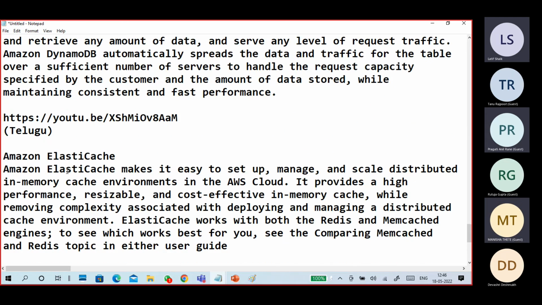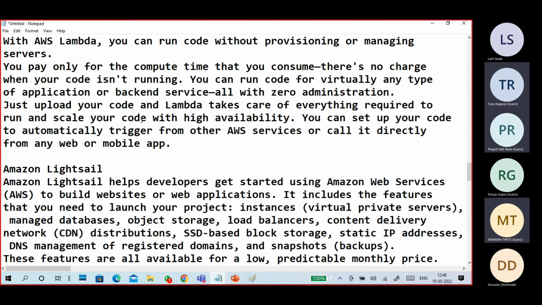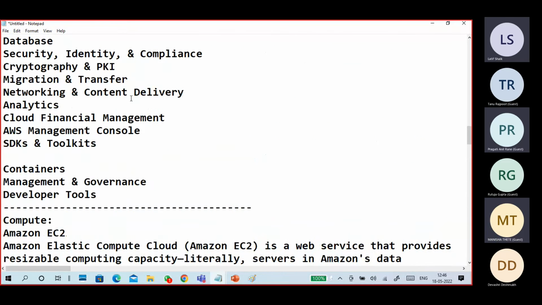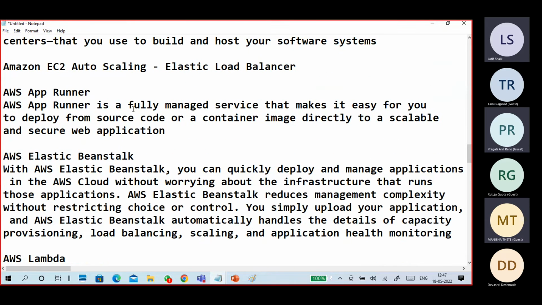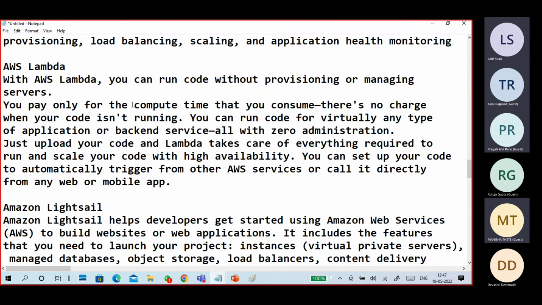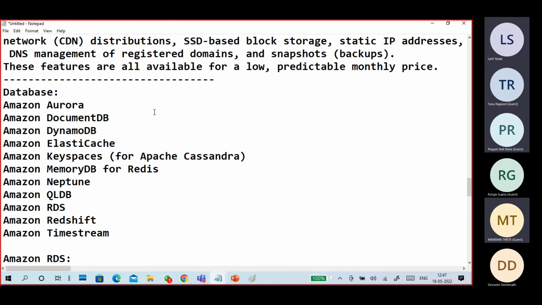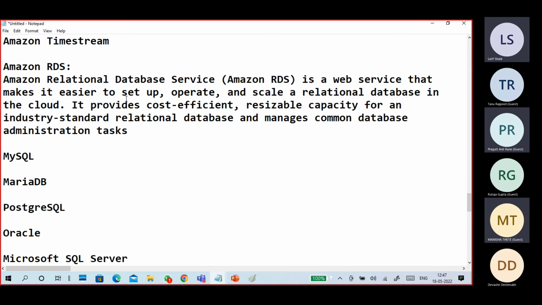I told you about two domains. The first one is Compute, the second one is Database. In compute, we discussed EC2, Auto Scaling, Load Balancer, Elastic Beanstalk, App Runner, and Lambda. With AWS Lambda we can create a function. Then there is Lightsail. At least remember two or three points, at least one simple definition.